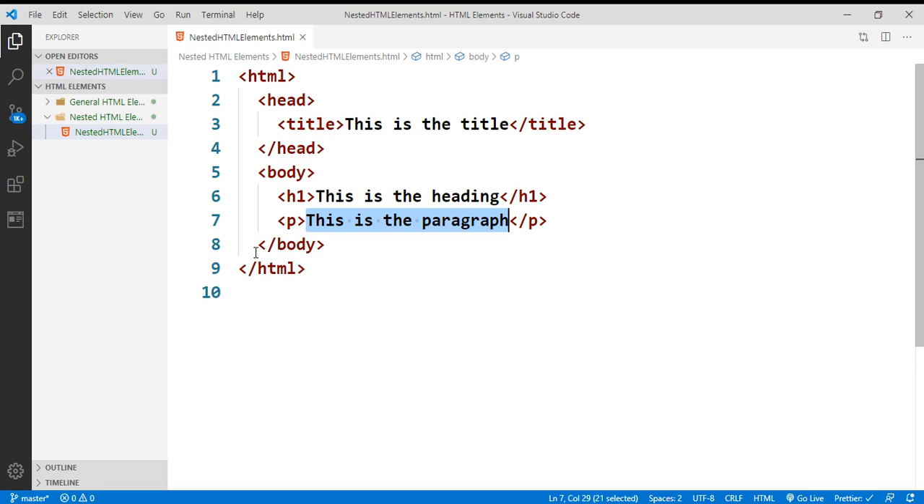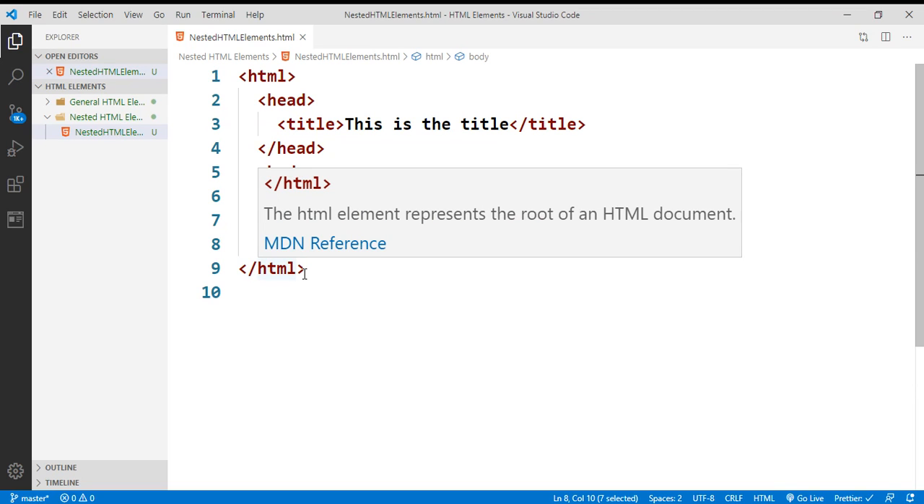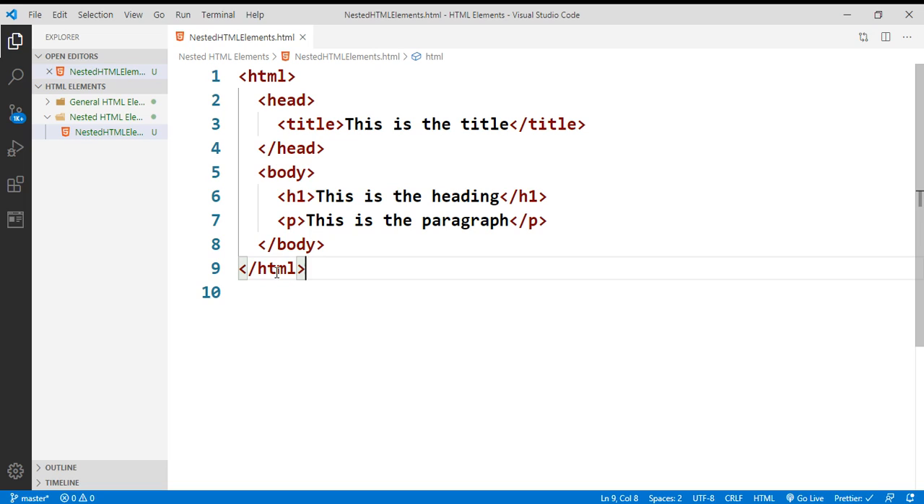Then we end the body tag by using the forward slash. Then we end the HTML. So the browser identifies that this is the end of this HTML document. We indicate that through the forward slash HTML. So this is about nested HTML elements.